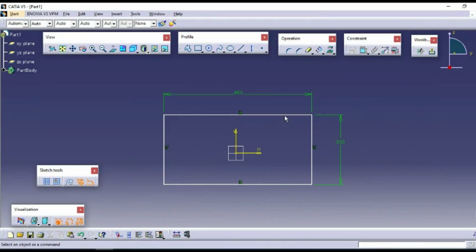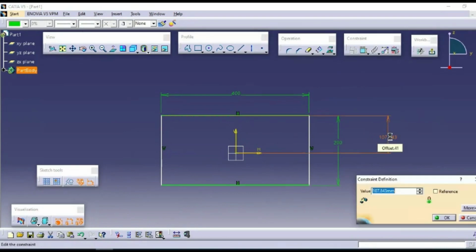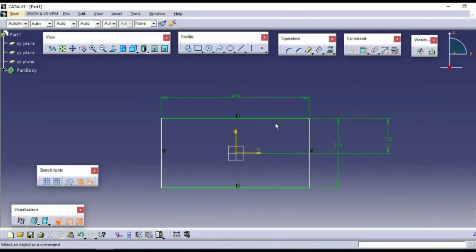So it should be in the center. That is, it should be symmetry about this axis. So in simple way, if you want to use the symmetry, what you can do, you can select this constraint. You can select the line and the axis. I am getting additional dimension. This I can give 100. Now see, it is constrained.